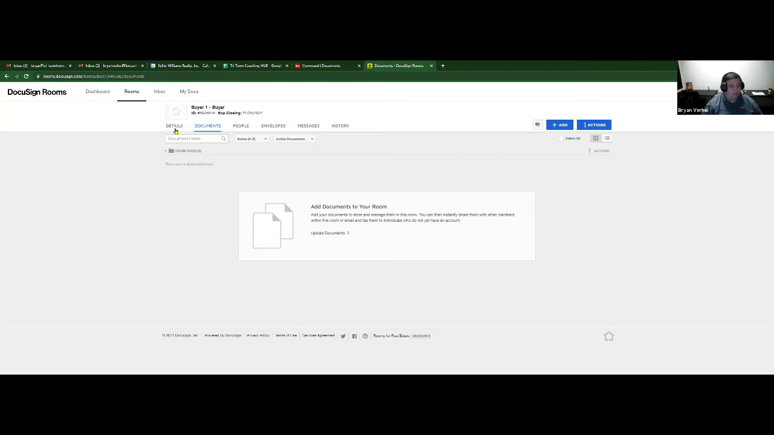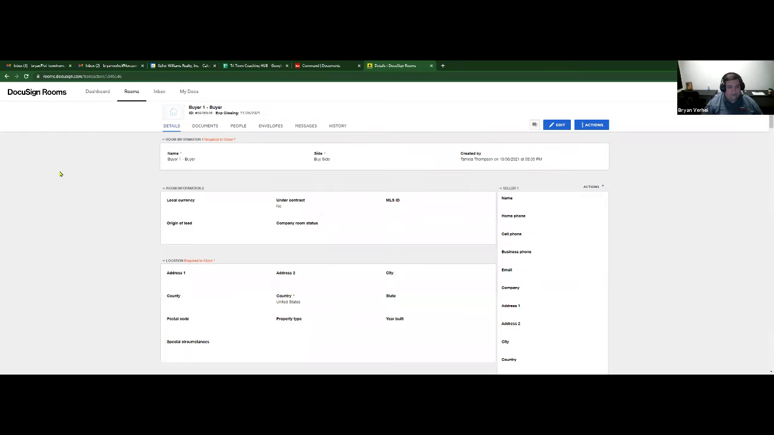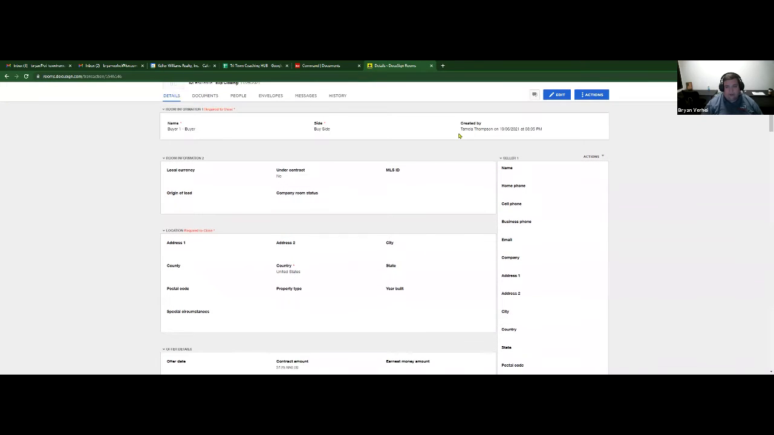And some things to go over real quick. If we hop into details, you can see that everything I had in there synced over here. And it should always show your MCA's name as created by. That used to make me feel like, wait, what the deuce? But it is what it is. So the DocuSign room is linked to the opportunity that we created it from. And so anything we do here will sync back there.